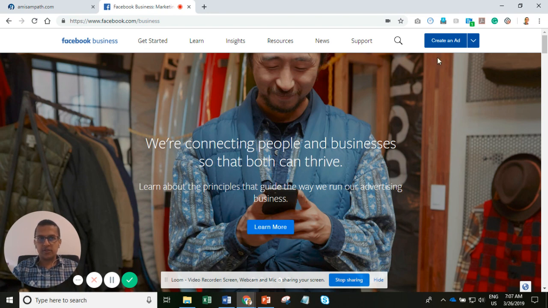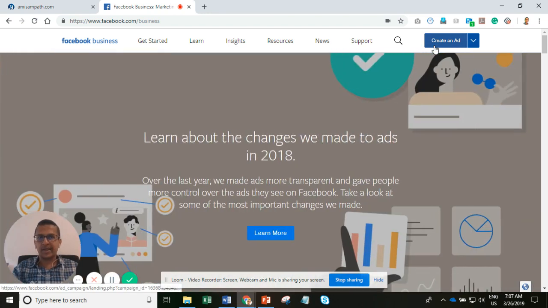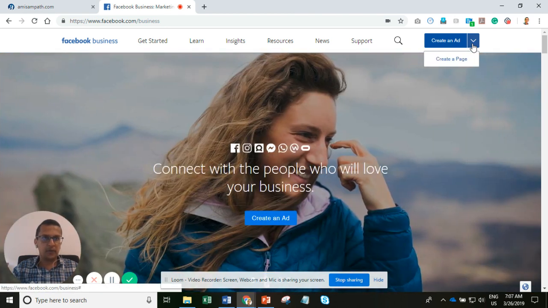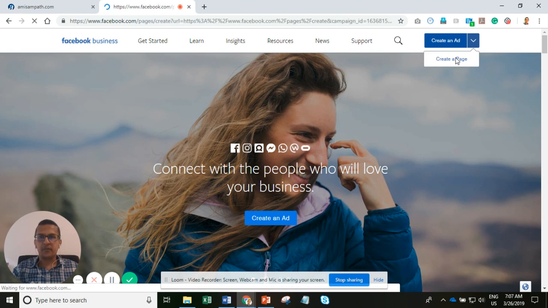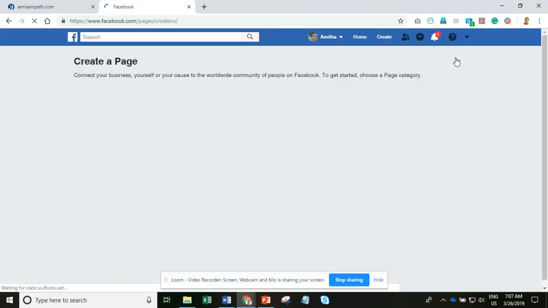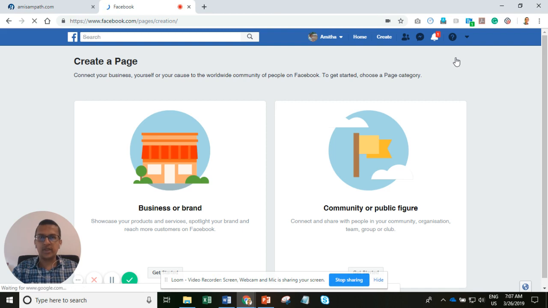You'll see this small blue button with "create an ad" on the top right hand side corner of your browser. All you have to do is click on this downward arrow and you'll see a small link appearing as "create a page." Click on this link, create a page. And by the way, you'll have to be logged into your Facebook account to do this.